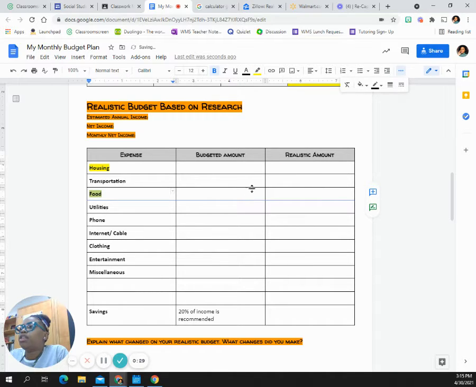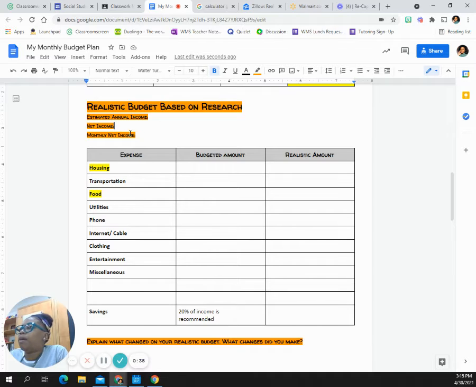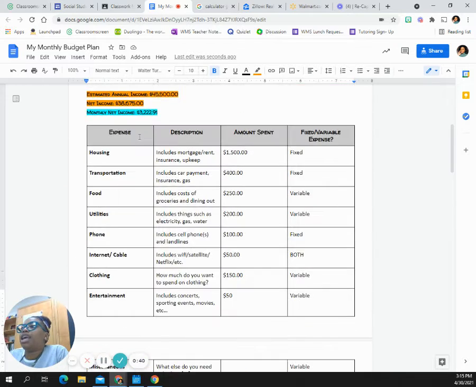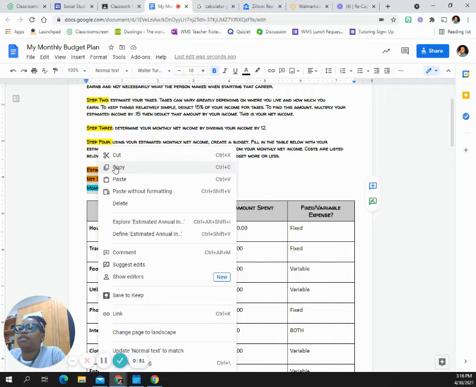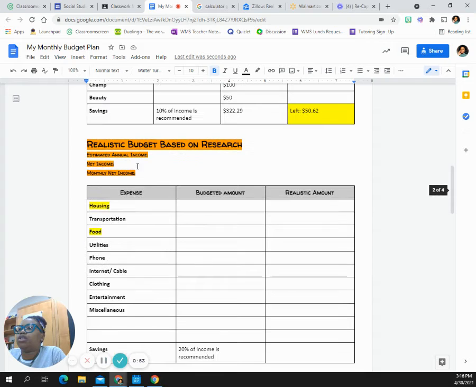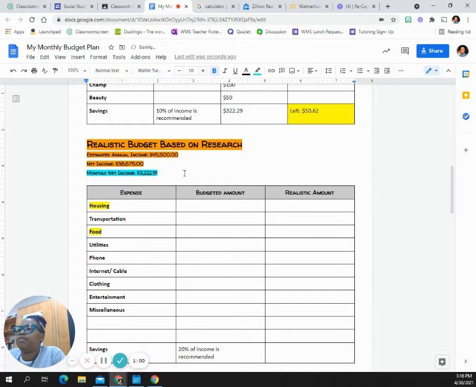So the first thing that we need to do is put in our estimated annual income, our net income, and our monthly net income. And we already have that because in the last video, I showed you how to do all of these numbers. So you're basically just going to take this, copy it, highlight this one, and paste it because it's all going to stay the same. Once you've done that, we should be ready to start.